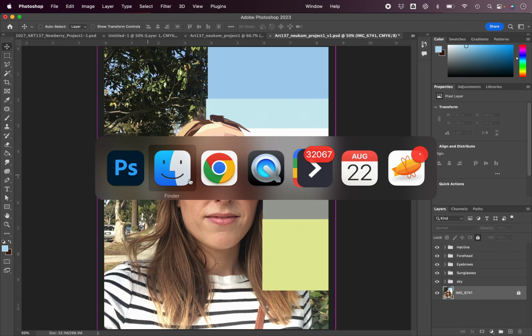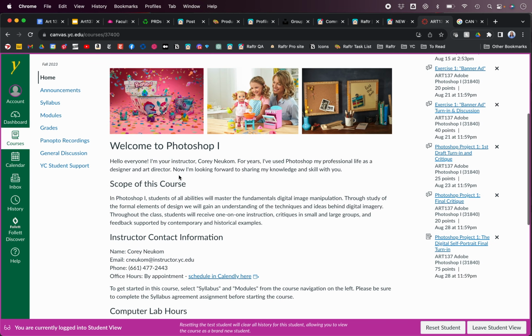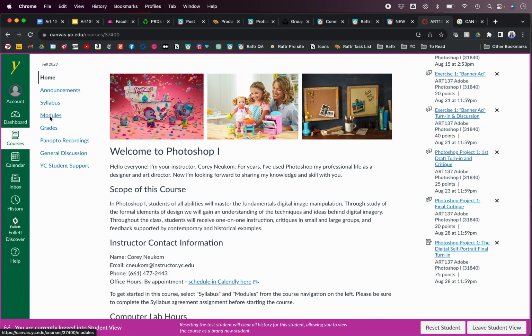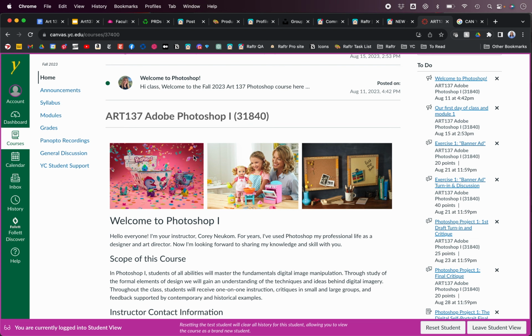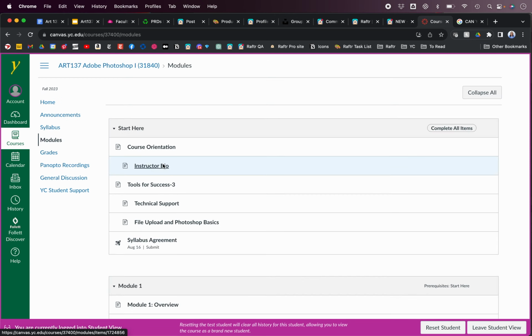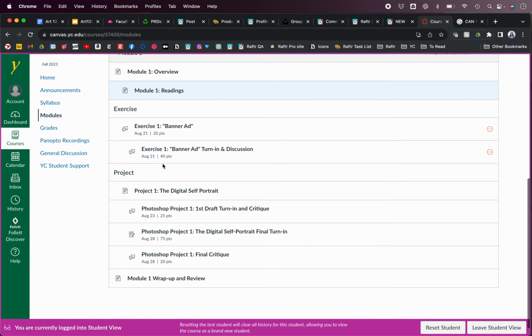And then just as a quick overview in Canvas, I got some questions on this, so I want to make sure everyone understands. To turn this in Canvas for that first draft, or really for the final, you can use the same process. Just make sure you go to modules. Make sure you're turning this in on the correct page. So for the first draft turn in, this is under Project 1, Digital Self-Portrait. I'm going to go to this first draft turn in and critique page.